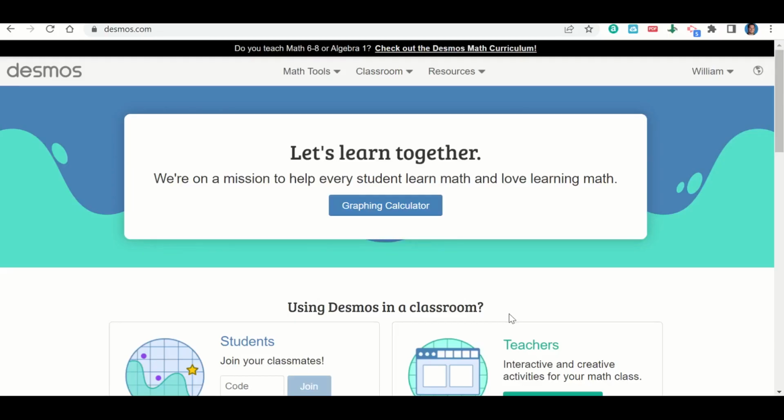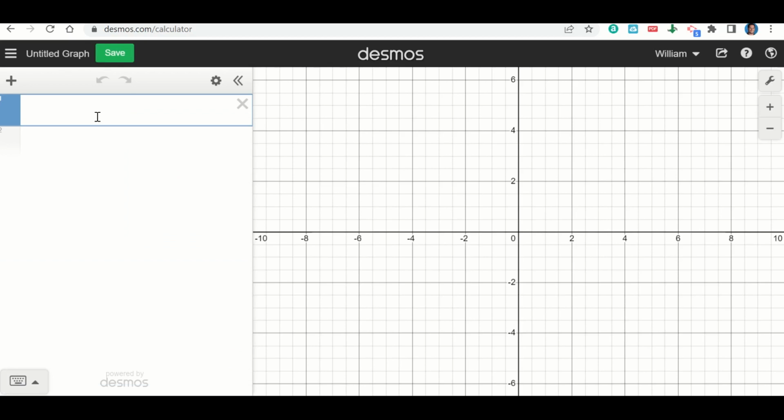Let's talk now about how to check our work with linear equations using Desmos. So what we're going to do is we're going to go to desmos.com, just like this, and we're going to click on the link that says Graphing Calculator. And over here on the left side, we can enter any linear equation and it will graph it for us. So let's try y equals 2x minus 4. Well, as we can see, it graphs it for us. We can check that against whatever we did on our assignment now.